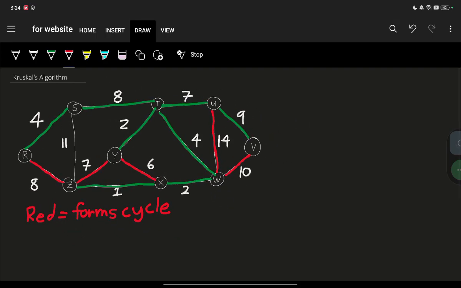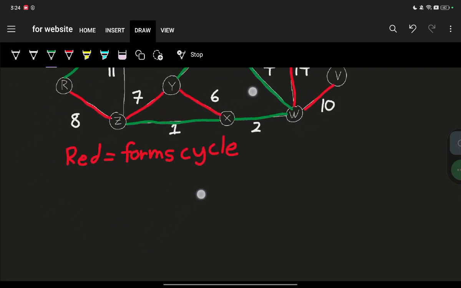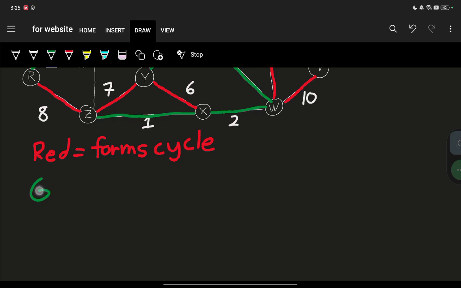So the green is our minimal spanning tree. I'll just write it down. Is our minimal spanning tree.